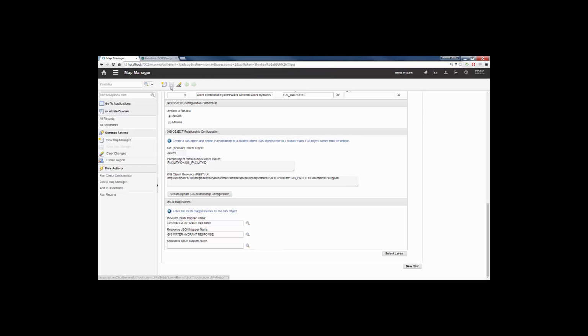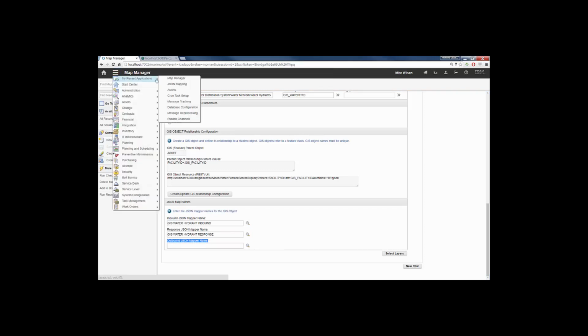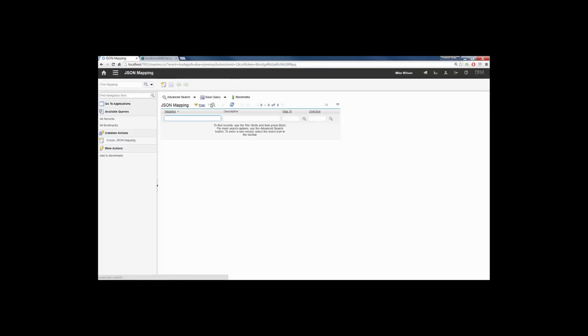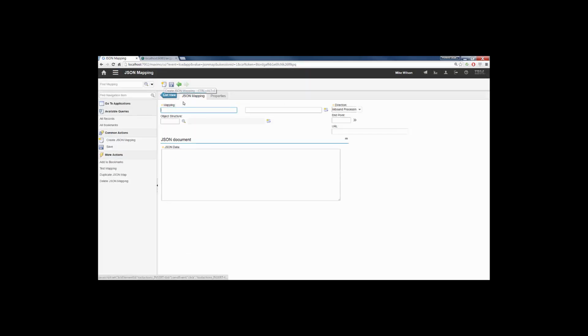Just need to put the name of the mapping in there. And there is another one that is the outbound. This one is executed when the records are changed inside Maximo. The first one is when the record is created, and the second one is when the record is changed. Right after the record is changed inside Maximo, we send that information that is inside the mapping to JS.